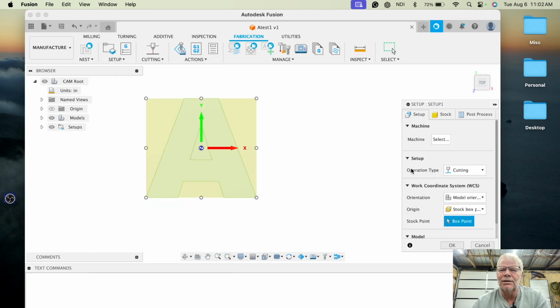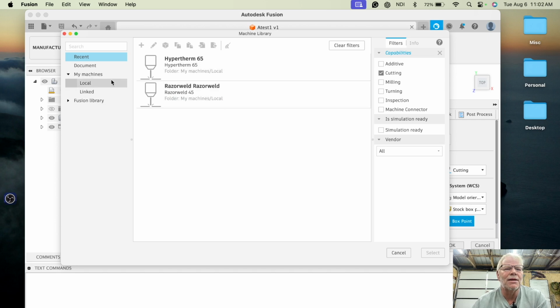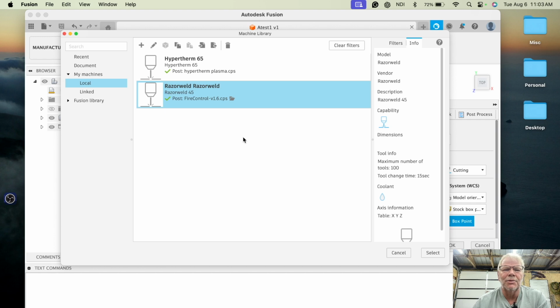You'll notice we got a lot of options here. I want to keep this simple. So the first thing we're going to do is select our machine, and in my case I'm using the Razor Weld 45. Came with the machine. It was a good buy. It's been a good machine. No complaints. And notice it says Fire Control version 1.6 CPS. That's the post-processing software that you can download from Langmuir's website that you'll actually put into Fusion 360 as your post-processor. They've got a good video on how you do that. So we're going to select the Razor Weld.